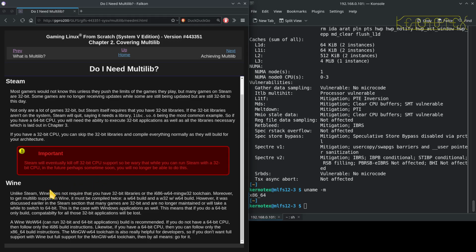And Wine, unlike Steam, does not require the 32-bit libraries or the i686 W64 MinGW W32 toolchain. Moreover, to get multilib support in Wine, it must be compiled twice, a W64 and a W32, with a 64-bit build. However, as discussed earlier in the Steam section, many 32-bit games are no longer maintained or will take a while to switch to 64-bit. This is the case with Windows applications as well. So this means if you do a 64-bit only build, you'll lose compatibility for those 32-bit applications. A Wine WoW64, so I believe that stands for Windows on Windows 64, can run 32-bit and 64-bit applications.